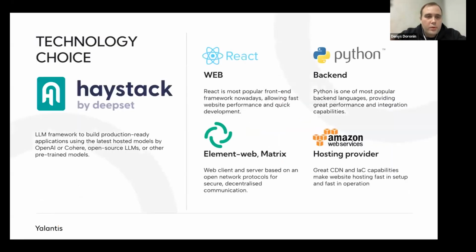In terms of technology choice, for our AI part, we selected Haystack. It's a popular large language model framework that helps to build production-ready applications. This framework allows us to use different models. It can use OpenAI models, it can use Cohere models, it can use open source models. So any pre-trained model can be used with this framework.